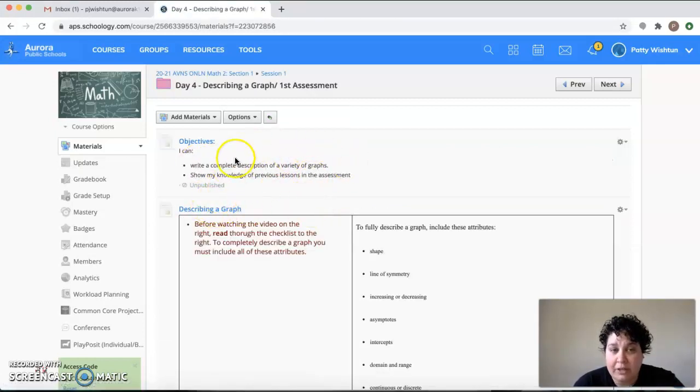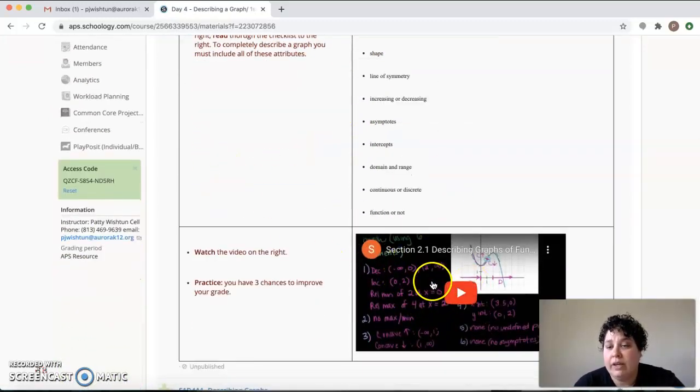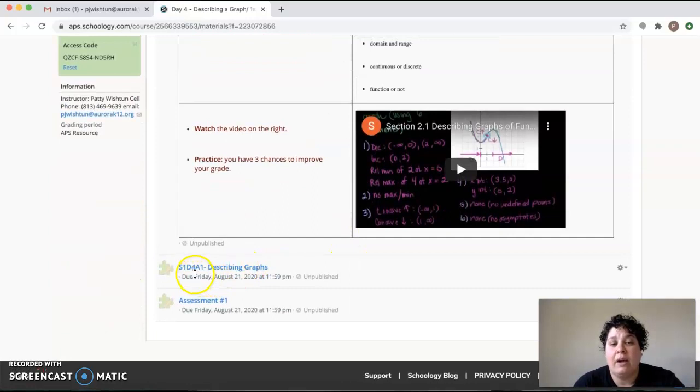So you'll have your objective like normal. You'll have your lesson with your video. And then here you have an assignment with that lesson. So this is the assignment describing graphs. And then underneath it, it says assessment 1. So this would be like your first quiz attempt. Your quizzes, you will only get 2 chances to take it. If you don't like your grade and you would like a better grade, please contact me.